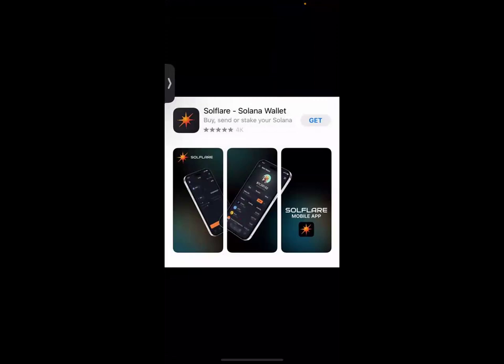Okay, we're going to go ahead and take a few moments to cover how to download a Solflare wallet and a brief tutorial navigating through the wallet. So, firstly, we are on an iPhone. It works very similar for an Android device.